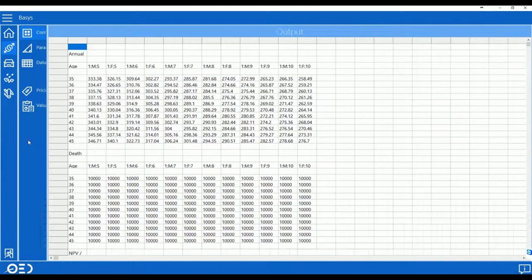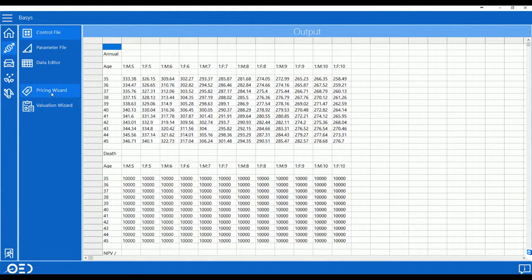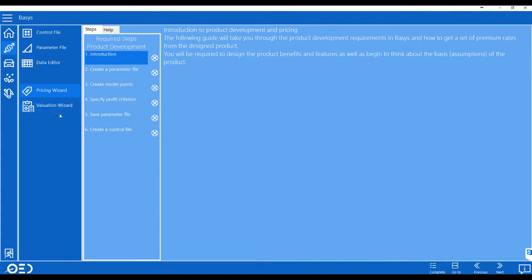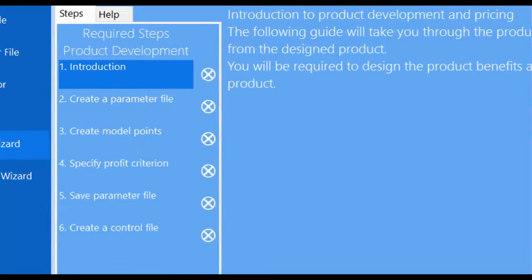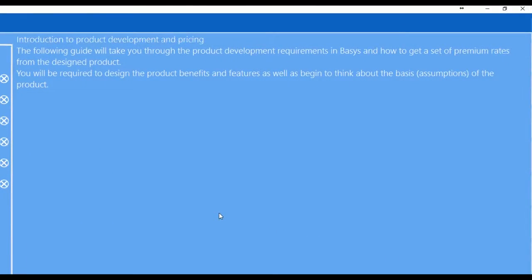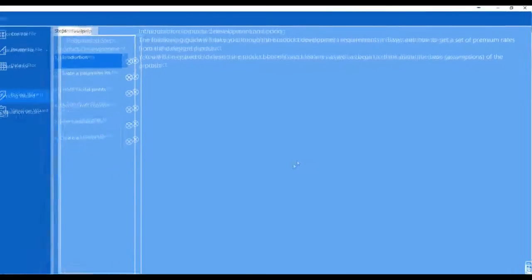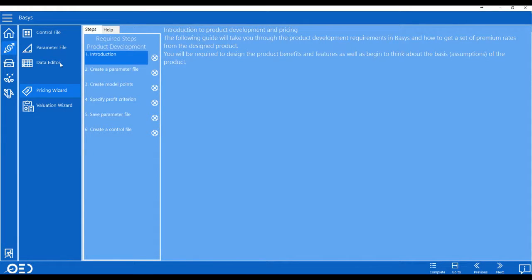It may be quite easy to get lost in the process that we have just gone through, especially for anyone that is new to this software. So we have created a variety of wizards to help you. The wizards will show you the steps that need to be followed and take you to the appropriate sections in Basys at the click of a button.